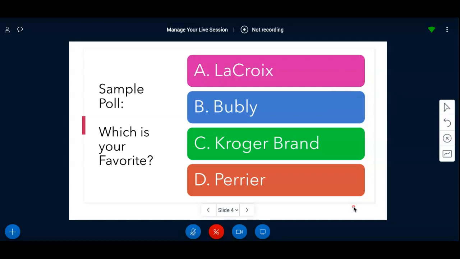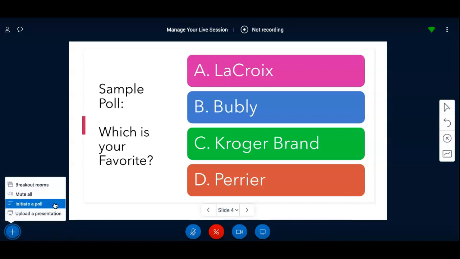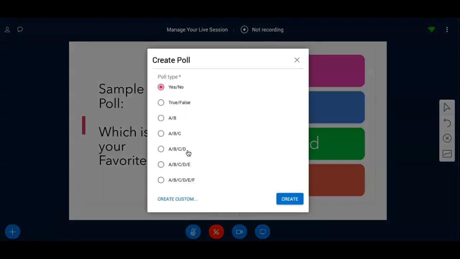Once you have provided the options for your participants, then you can click the action icon and select Initiate a Poll. Because we've set it up as A, B, C, D, I want to make sure that my poll matches the choices I've given to students. You have a lot of options here. You can also create some custom polls. When you're ready, click Create.